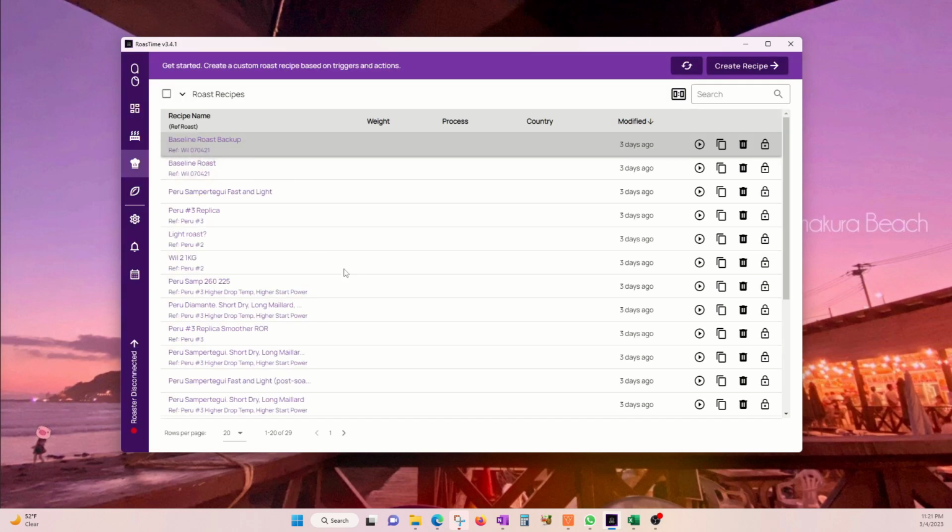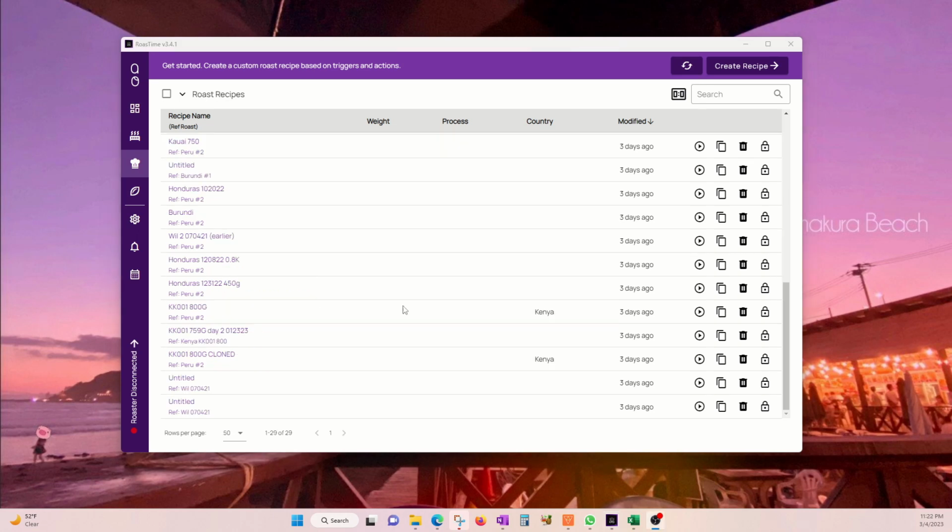You can create roasting recipes here that allow you to automate all the changes that need to be made during the roasting process. I will make a change to an existing recipe, and for that you find the recipe and then click Clone Recipe. This is the clone recipe and we need to open it.